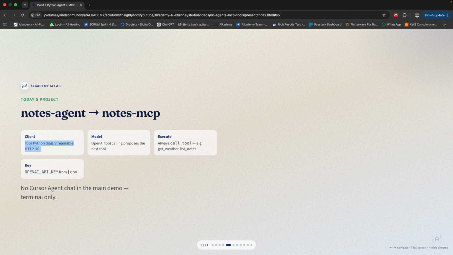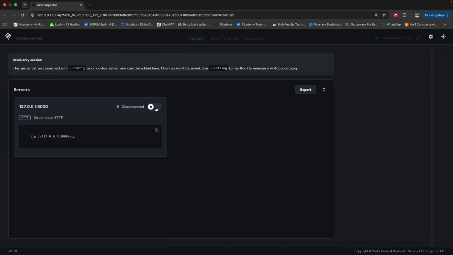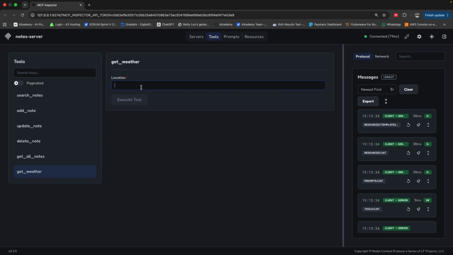Okay, so let's go ahead to build. This is the previous one, what we did before. This is our Notes MCP, just to show you it still works. This is a server, I toggle it on and off and on. Here, get weather from wherever.